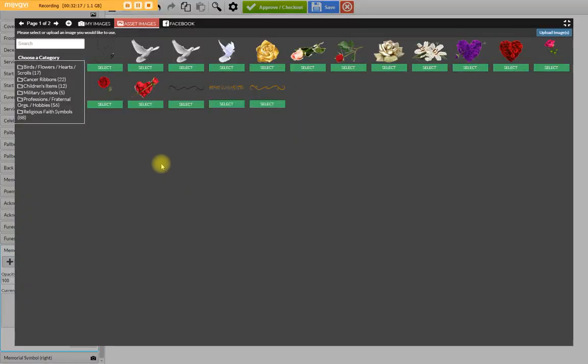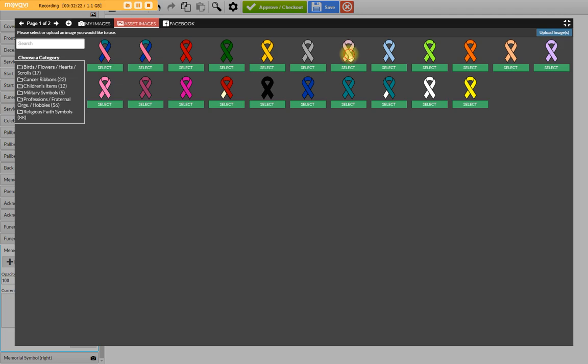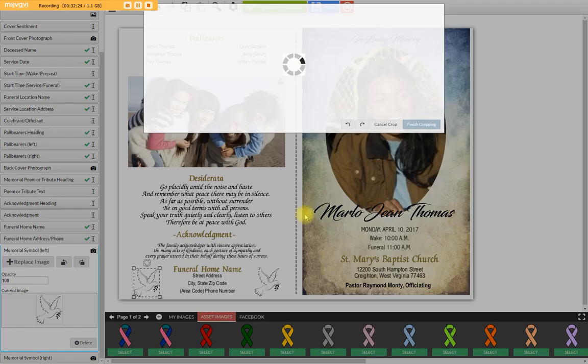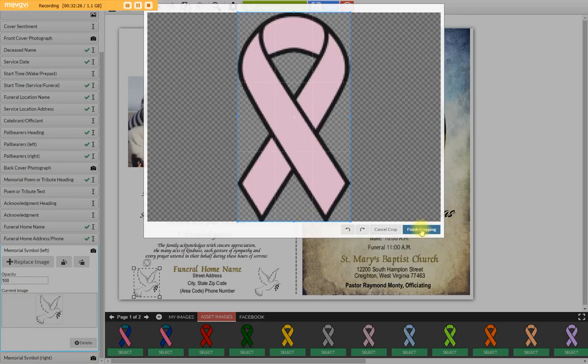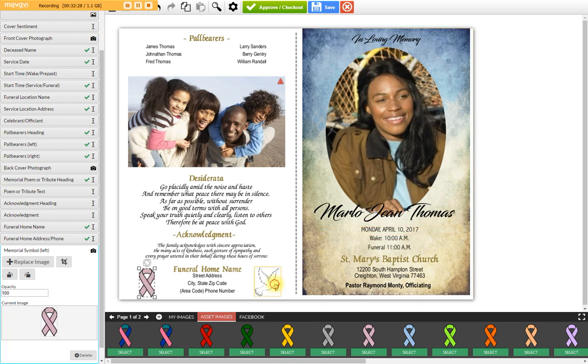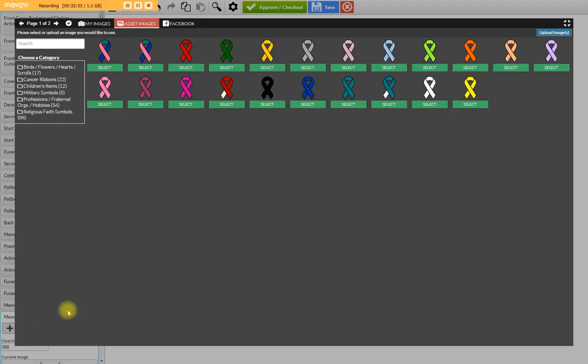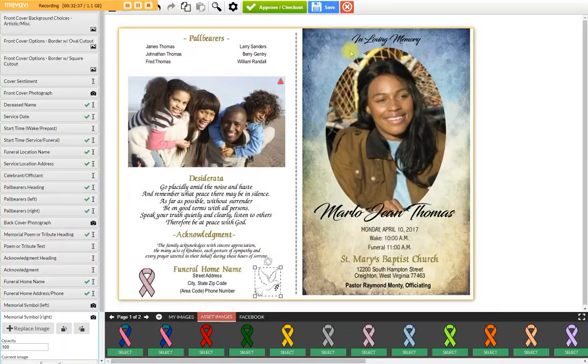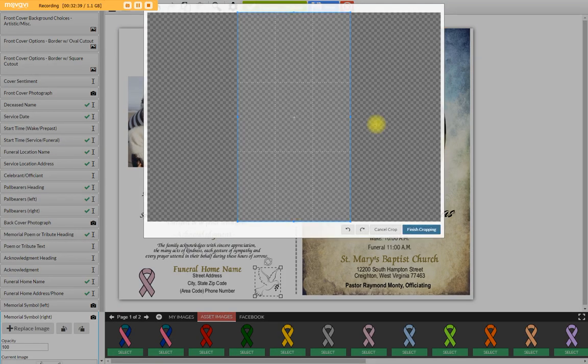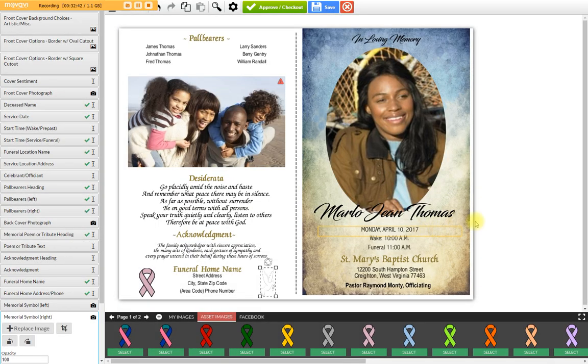Alright. If I wanted to change out the artwork, again, as we did before on the inside, I can replace that. I think I'm going to choose perhaps a ribbon. And this would be a cancer ribbon, a breast cancer ribbon. Okay, so that's done. So now I am finished with this. Everything looks good. Let's go to our inside page.